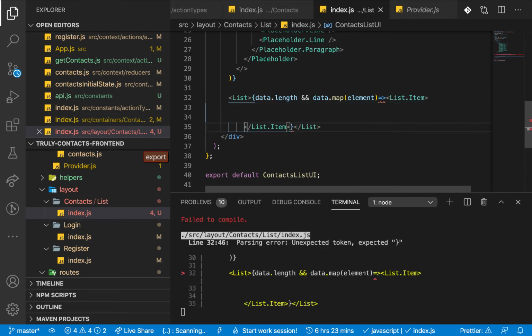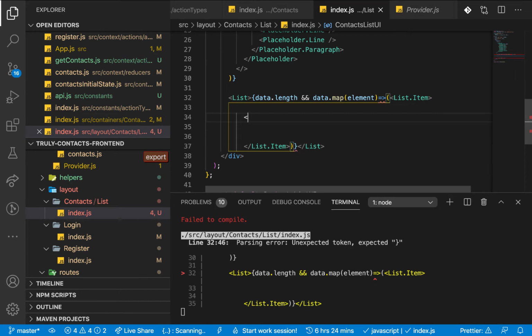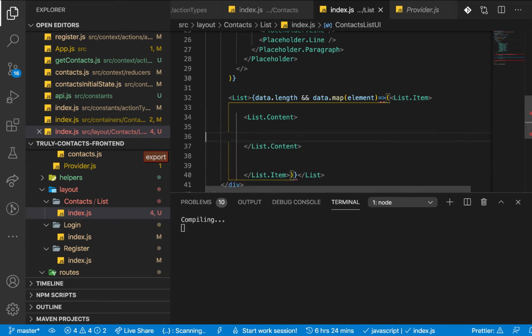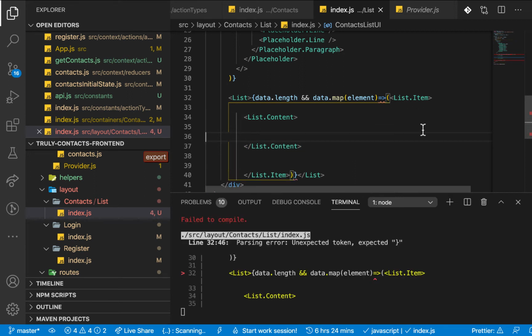Okay, so in here, let's see what's happening here. Do we need to do this? Oh, it's because we don't have stuff in here. So anyway, I'm going to wrap it in this. And then in the list.item, now we can have the content. So here we can have list.content. So inside we can have the first name, last name, we can have the bio stuff. So I'm gonna use an image here.